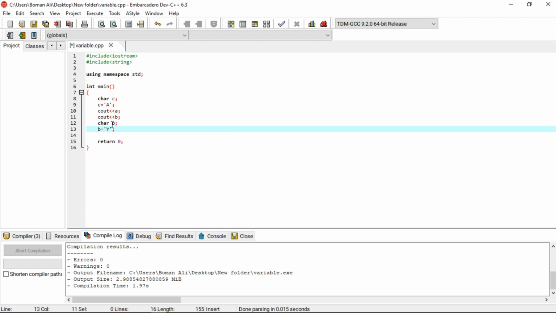We cannot use b before we have declared this one. So variable can be used just after the declaration, not before that. Or if a variable is declared inside any function, it cannot be used inside any other function. Just remember this, the scope of the variable. Be sure that you have declared the variable and you can use this one in that scope only.